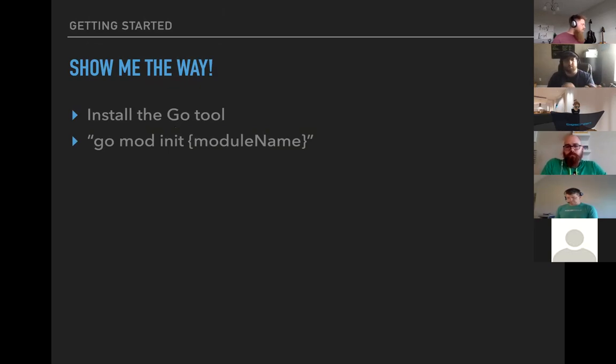So it's kind of like how npm init will scaffold out a package JSON and stuff. It'll ask you some questions. Go mod init actually doesn't ask you any questions. You just give it a module name. So the module name typically follows a pattern like github.com/user/some project, which would be a standard way to do that.